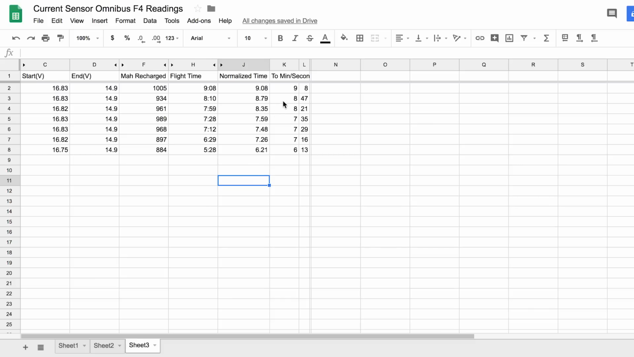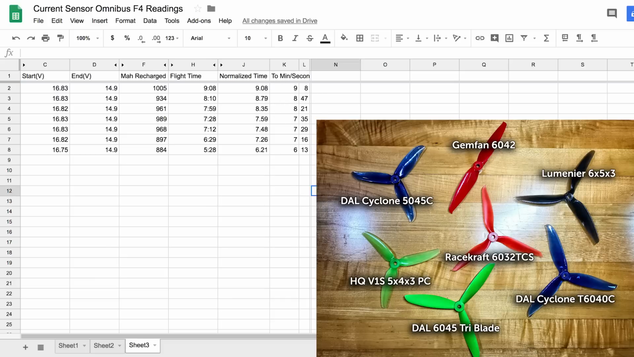All right, so, and then I just converted those times back to minutes and seconds since they were in this decimal format. All right, so the first one, I left it alone, 9 minutes and 8 seconds. The second prop, the next best, was 8 minutes and 47 seconds, then 8 minutes and 21 seconds, 7 minutes and 35 seconds, 7 minutes and 29 seconds, 7 minutes and 16 seconds, and then at the bottom we've got a 6 minute and 13 second run.